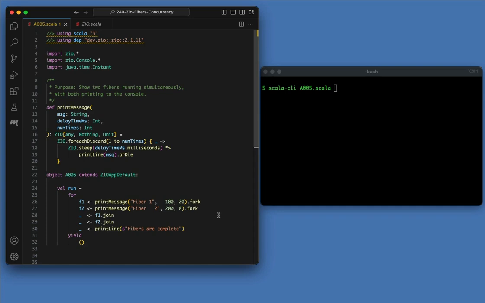Okay, in this video, I have one more fiber example to show you, and this one's going to be a little bit different. So let's take a look at this. The purpose of this code is to show two fibers running simultaneously, both printing to the console more or less at the same time. The way I do this is I create this print message function.